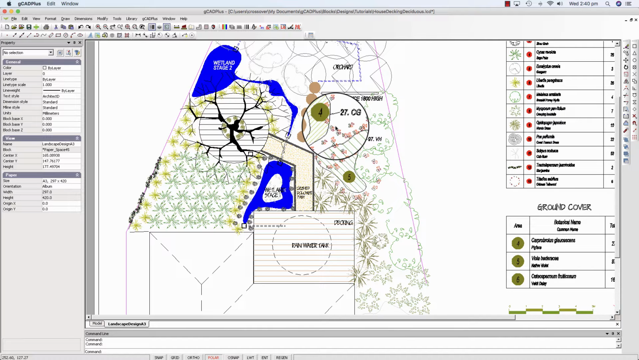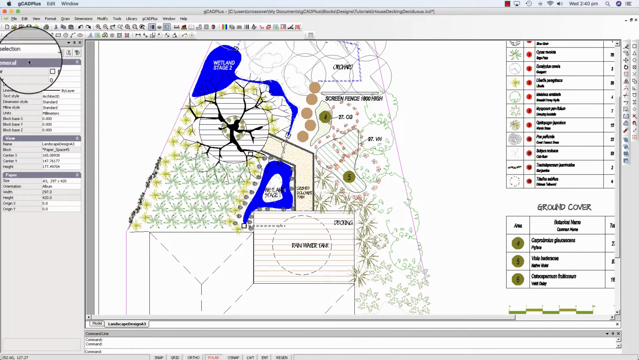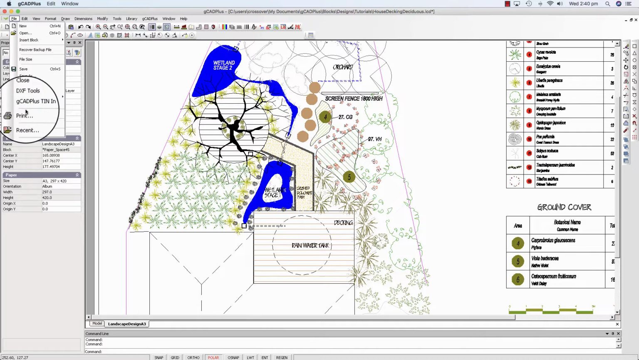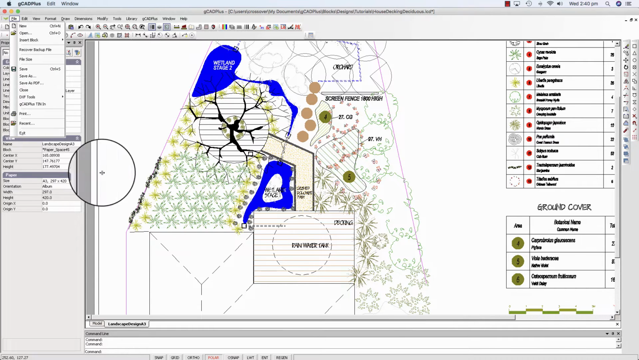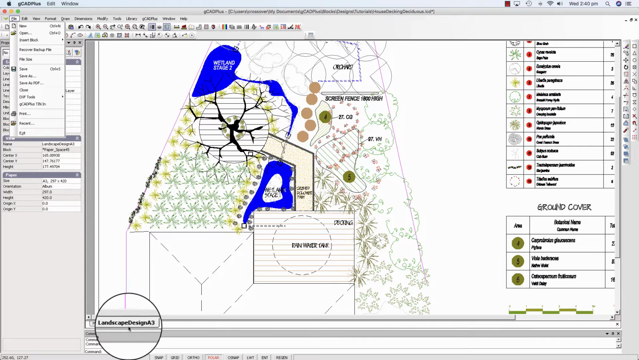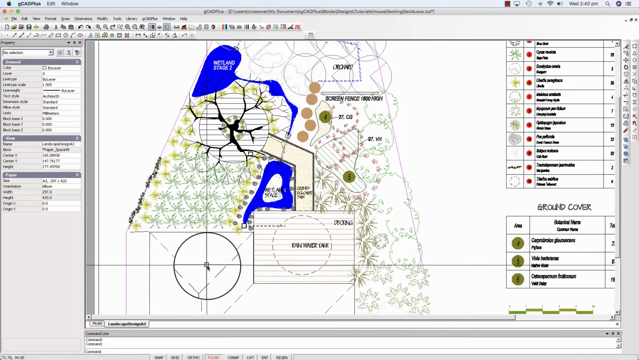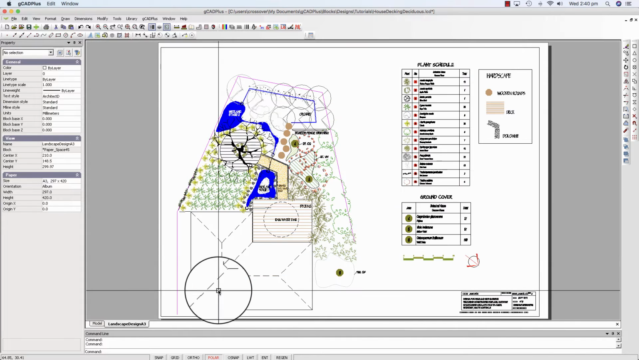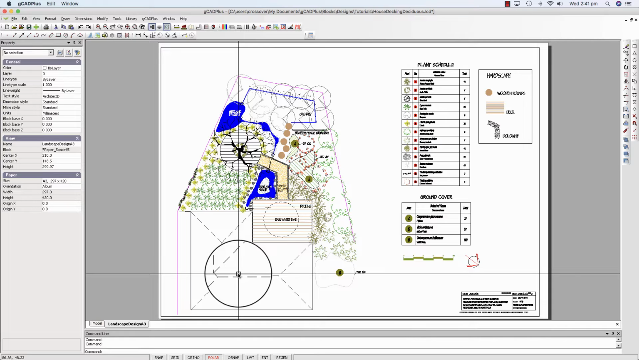A gCADPlus user who's operating on a Mac reports some difficulty printing a drawing to PDFWriter. So here's a little sample drawing, and if we go to the File drop down and Print, I'm in a layout view at the moment, Landscape Design. Maybe we'll come back here and zoom extents. So here's our layout sheet and we want to print it.